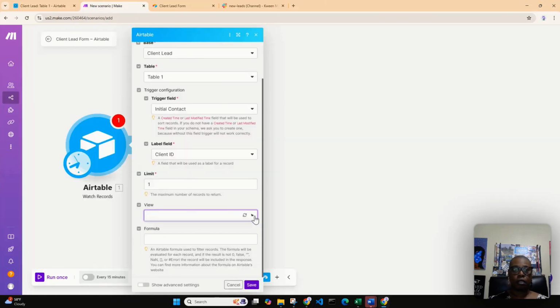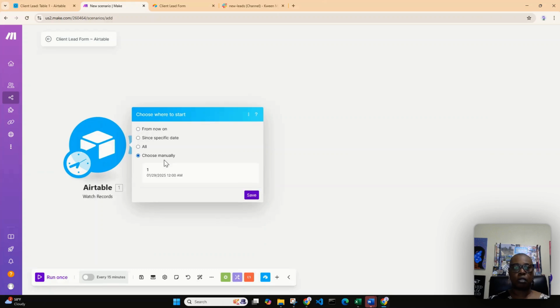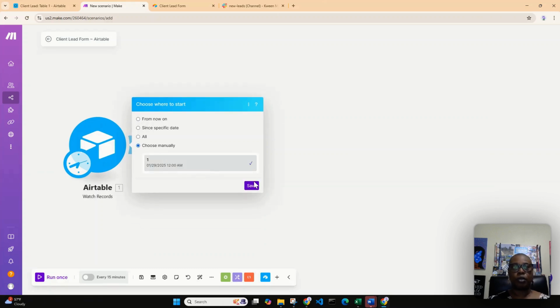We are looking at the grid view. Okay, we're going to click save, and we're going to choose manually because I want to choose where we start, and we're just going to start with one and we're going to save it.